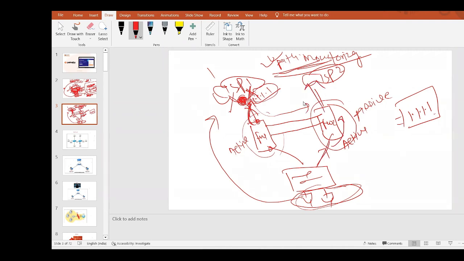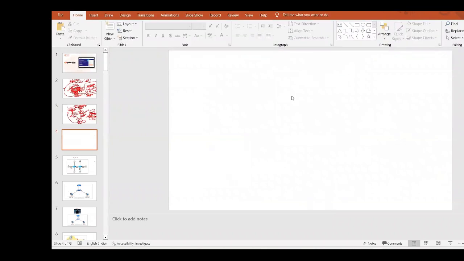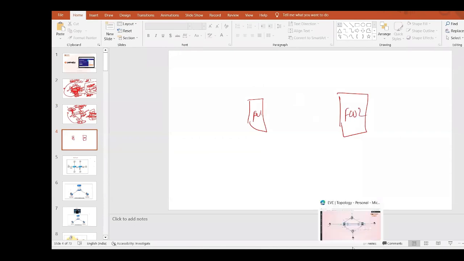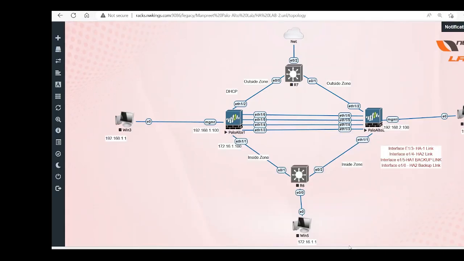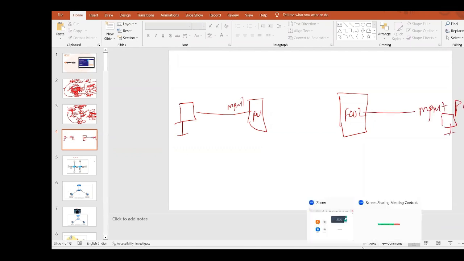Now we will see in the lab how we can achieve it. Let me explain, guys. This is what I'm going to do. So this is my topology. Firewall 1, firewall 2, and these two I have taken as management. So let me explain. Firewall 1, firewall 2, and this is management. Okay. So this is a management PC. Okay. This is also a management PC. Fine, till then.